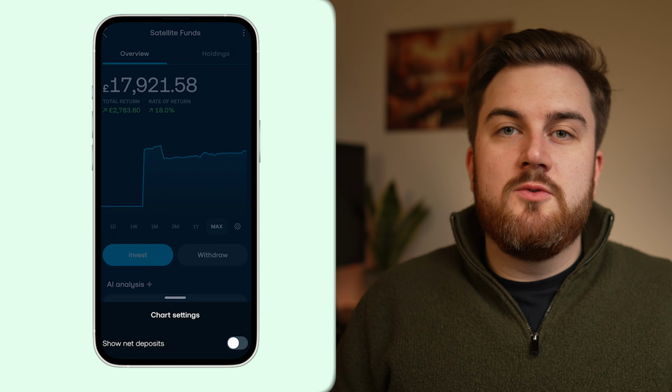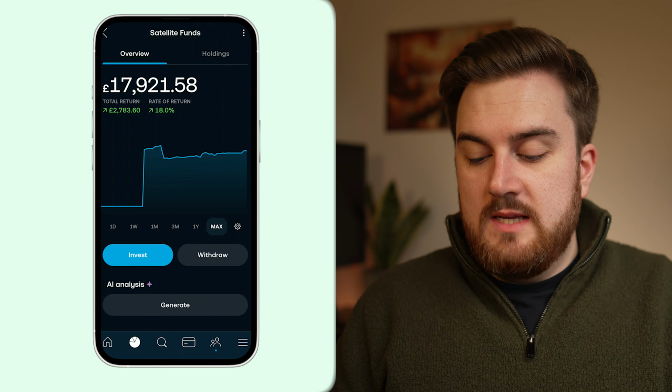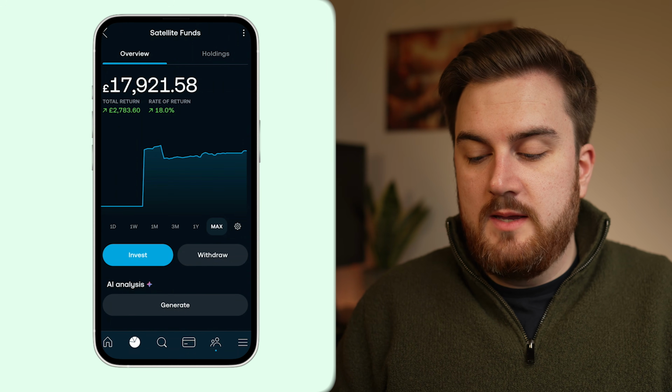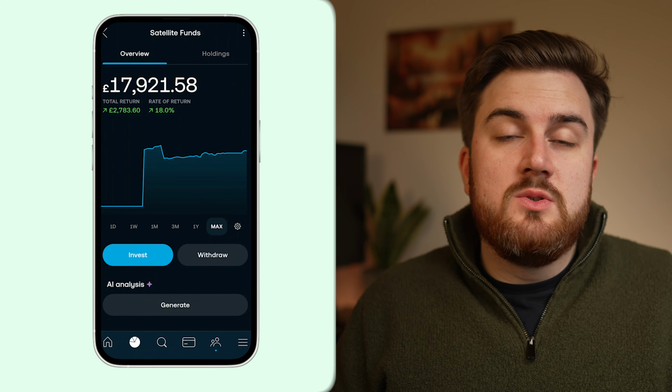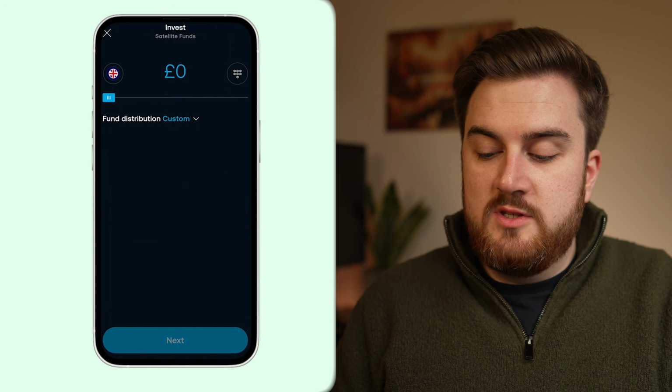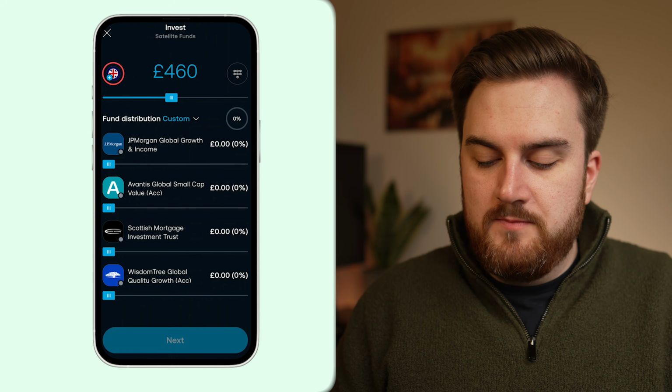The main thing I want to go through on pies here is that when it comes to investing in your pies, a lot of people think that you have to invest into all the positions in your pie. Well, actually, you can just choose to invest into one thing if you want to. And this is where you go to fund distribution and you can go to custom.